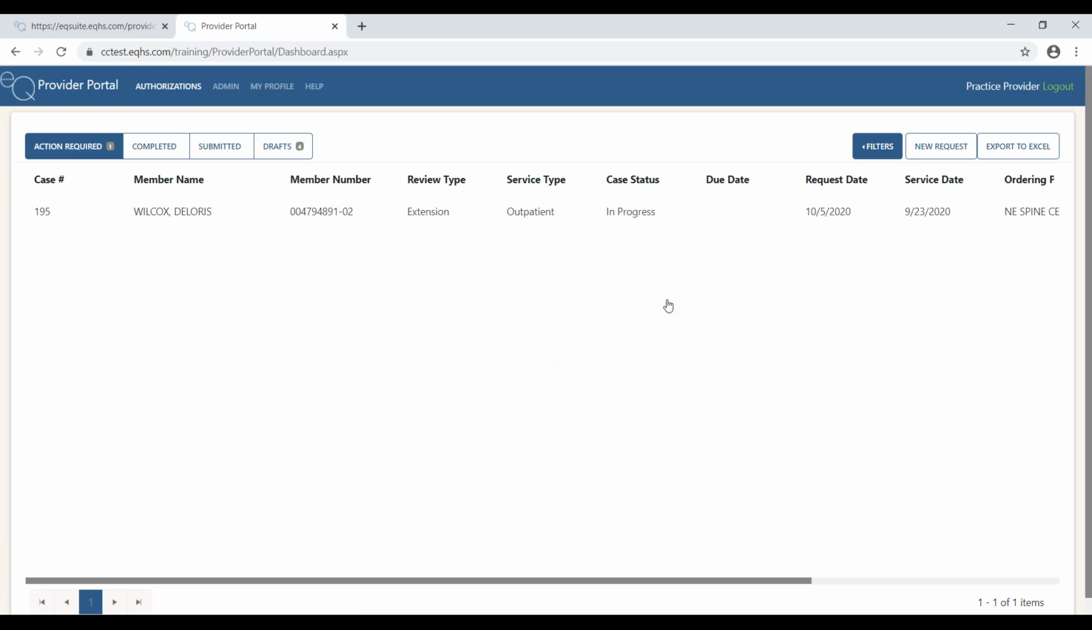What you're seeing here, when you first log in, the default screen, is the main dashboard. You have a menu bar at the very top, 4 tabs on the left, and 3 on the right. So I'll start with the top. The Authorizations button is your home screen. From wherever you are in the system, clicking Authorizations will bring you back to this main dashboard.